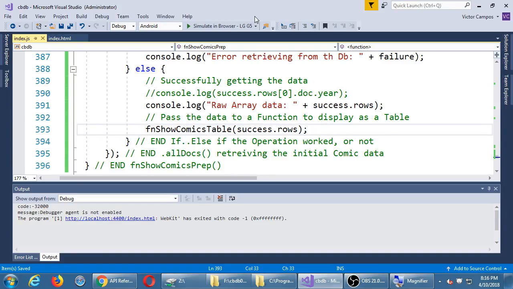This function for the moment is done. This prep comic function is complete. All we wanted it was for it to retrieve all docs to check if there was errors or not. Give me all of the data alphabetically. Okay, then we'll pass it into a new function.